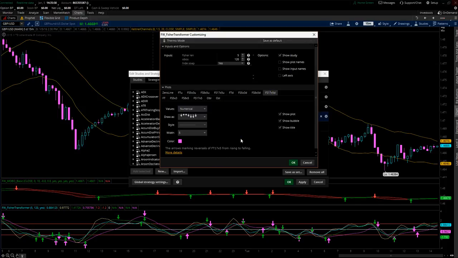FS17 times 5D, numerical, the arrows down, style you can't choose, a width of 5, and the color is the magenta. So that's your down arrows. FT, I have set to numerical, drawn as the curved line here. Style, line, width of 1, color is that turquoise color. It's that line right there.